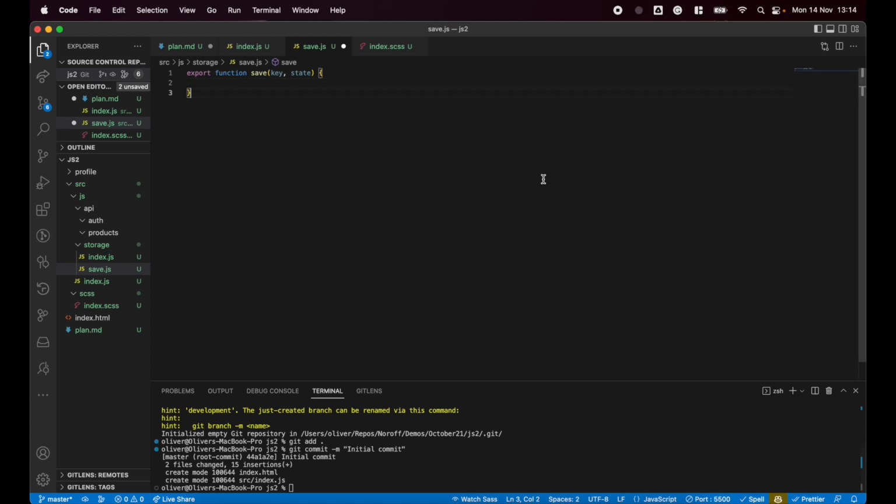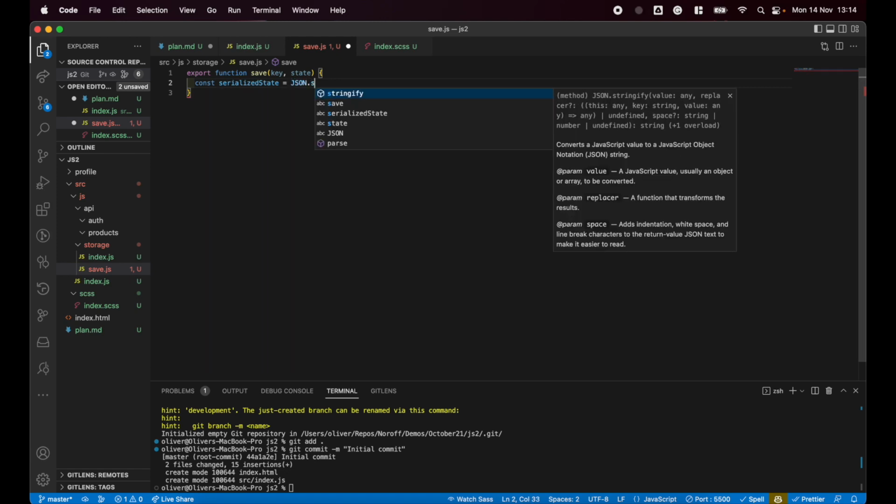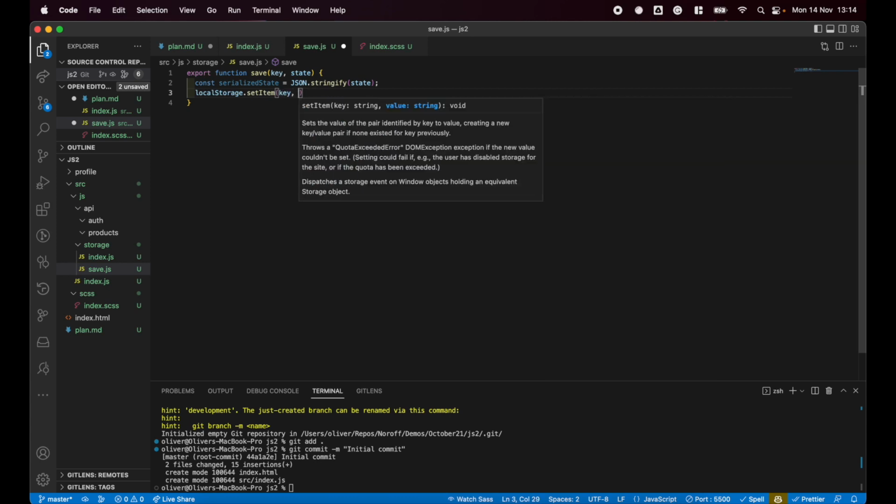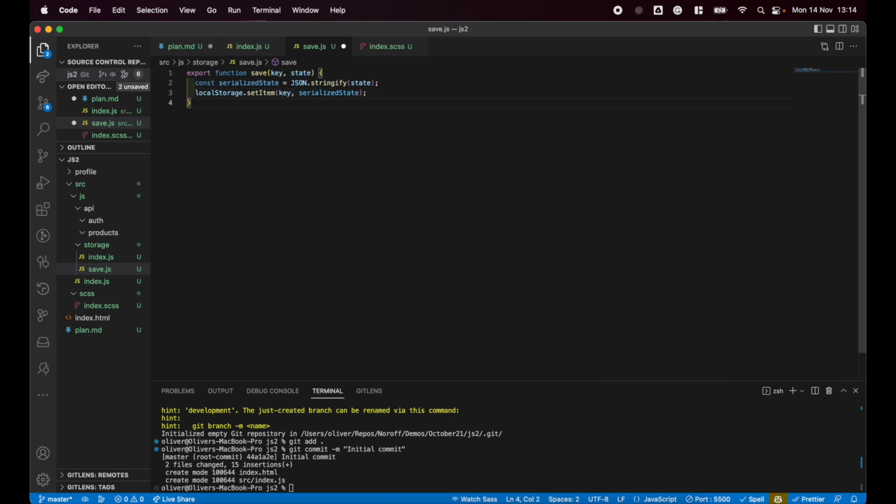Okay. So you don't have to call your variable this, but I would call this serializedState. Serialized means turned into a string, effectively. JSON.stringify(state). And then you are going to set the item with the key and the serialized state. So there we have one function doing one task in one file. This is the heart of modular JS.